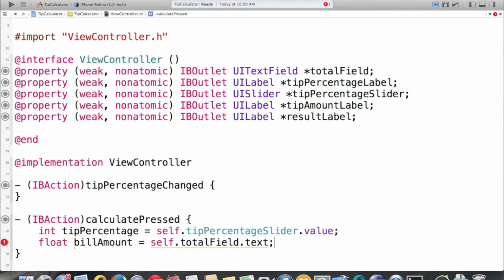But it will give us a warning, and it says, okay, the type is not matched. Because this is float and this is string, and that's why it gives us this error. How do we convert it? We have a handy method called float value. So if we just add a square bracket and say float value, close it, it will not give us an error.